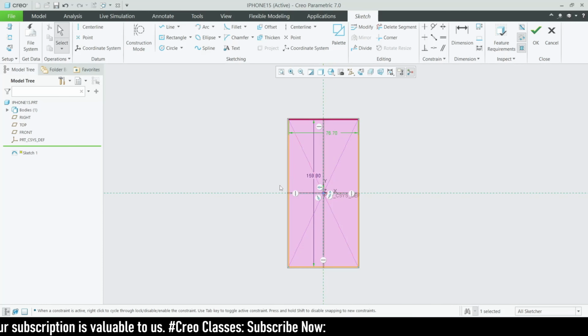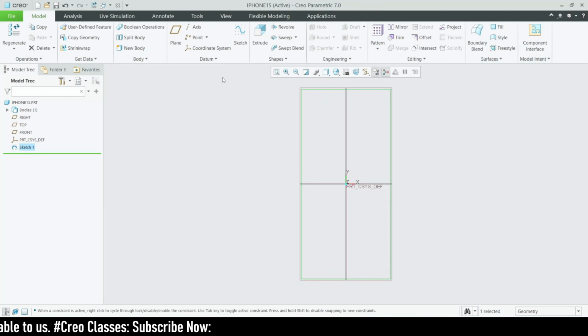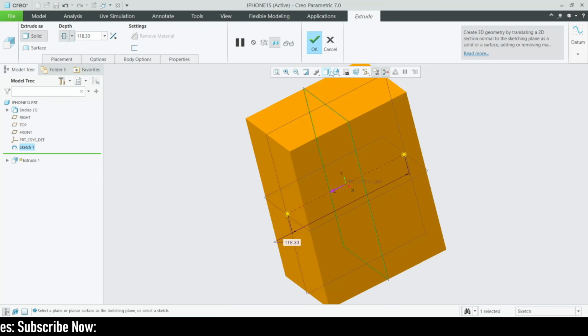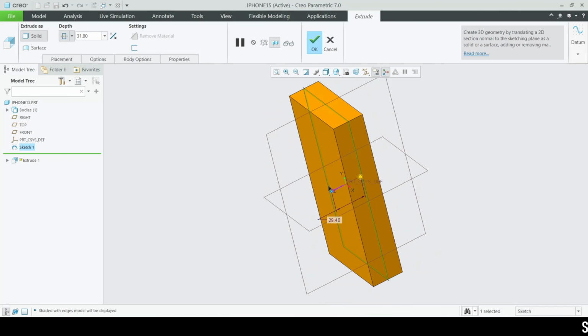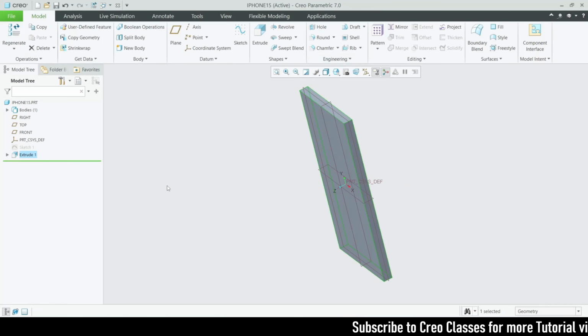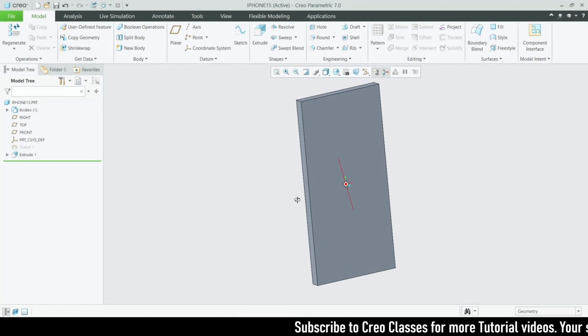So let's go for the extrude. Let's click OK here, and then go for the symmetric extrude, and let's turn on shading with edges, and let me drag like this. Let's adjust this extrude value as 8.25. Okay, then let's exit the extrude first.